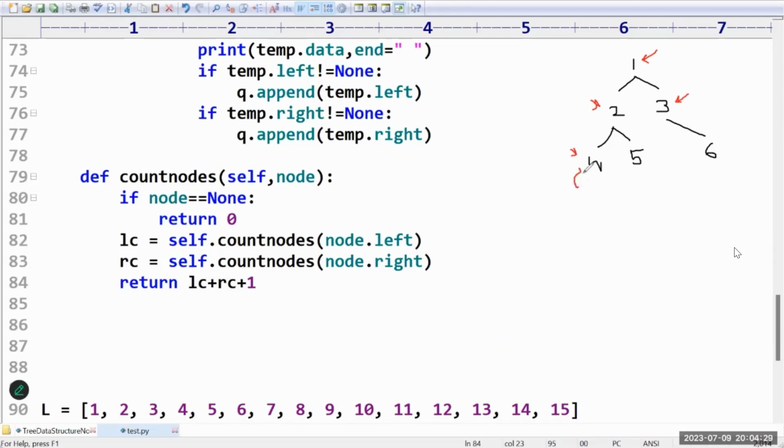So its left count is 0. Right count of nodes is 0. This node's count is what? 1. 0 plus 0 plus 1. That will be returned here. So here also the left subtree is 0, the right nodes are not there, 0, and the current node count is 1. These 3 values: 0 plus 0 plus 1. Now what will happen? Sir, for 2, how is the data going to come? Its left subtree count is 1, right subtree count is 1, 1 plus 1 is 2, and 1. So in this we are going to get 3 nodes.